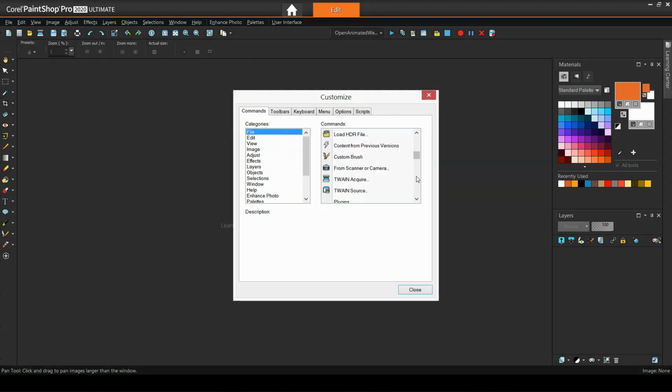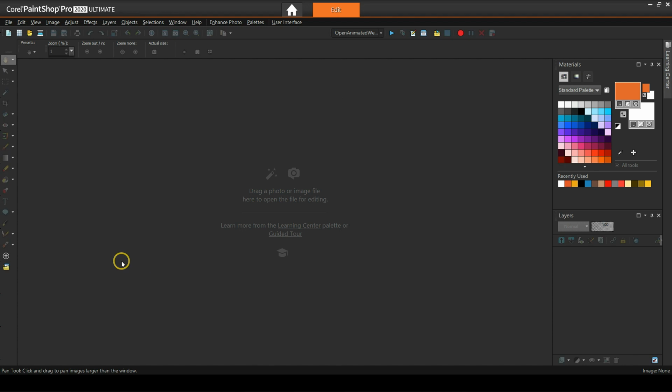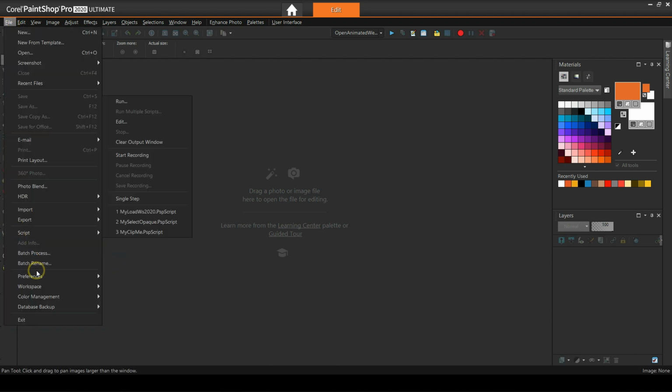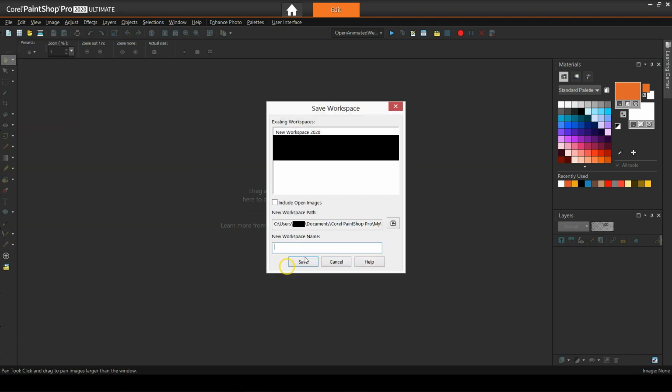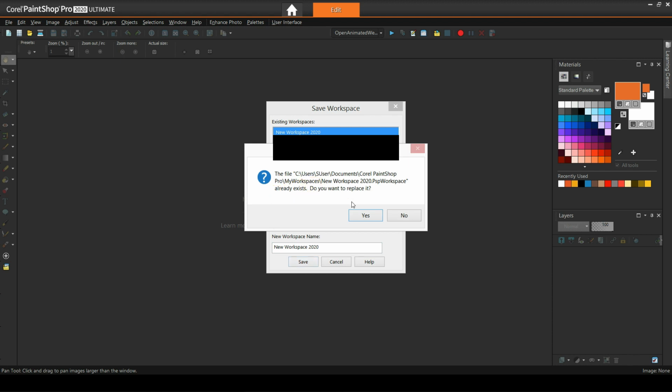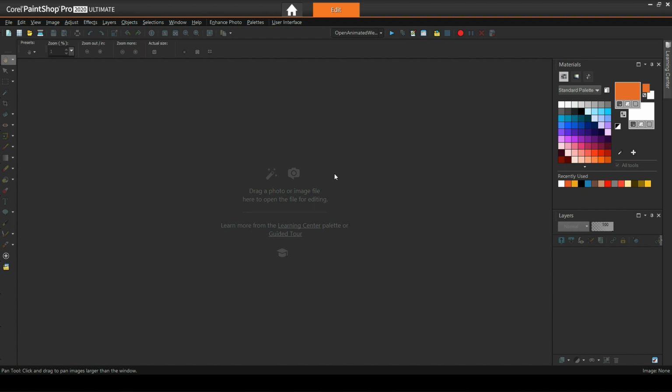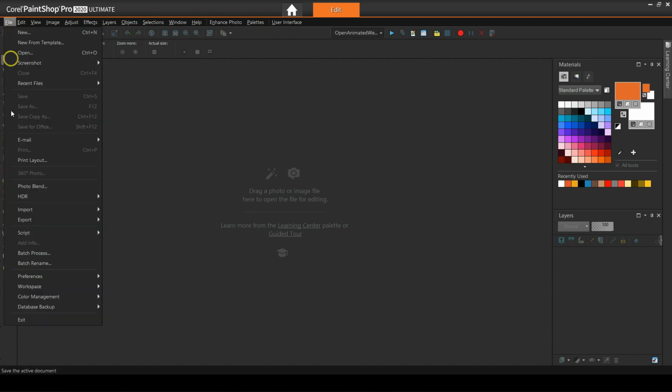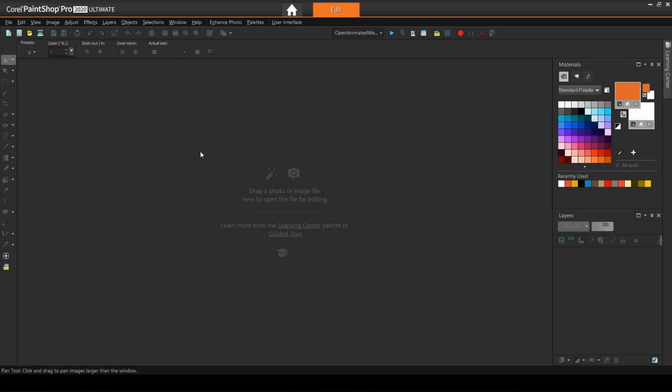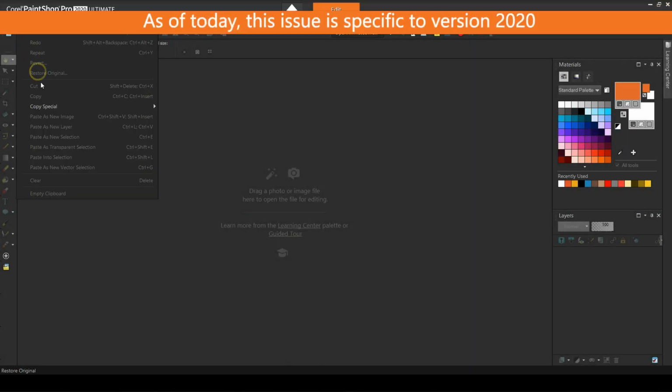Then to the right, scroll down the commands list, until you find the Load command. Drag it on one of the toolbars, and close the dialog. Done. Don't forget to save the workspace. I'm replacing the one we have, but you can save a new one if you want to. Let me now restart PaintShop Pro. Once again, keyboard shortcuts have been reset.